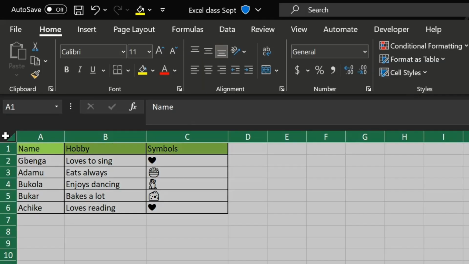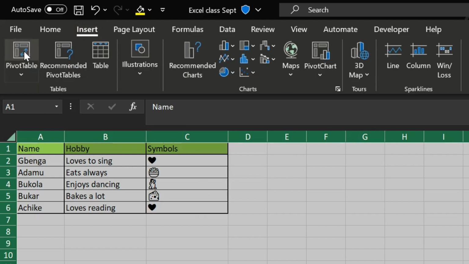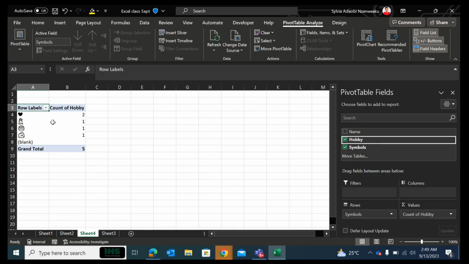So we can just decide to throw in a pivot here. So we've noticed here when we do that we have two hobbies that have to do with love, and then we have just one that has to do with dancing. So this also makes your visuals really good in what you want to present.